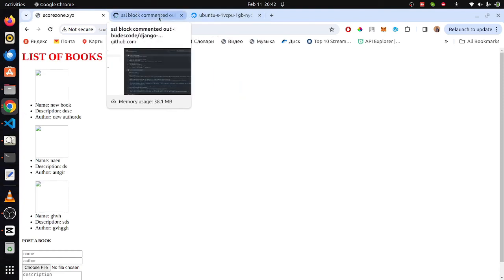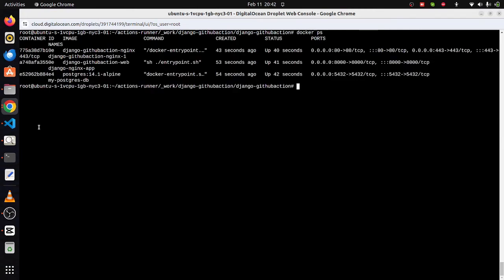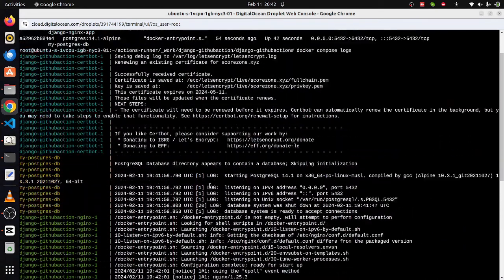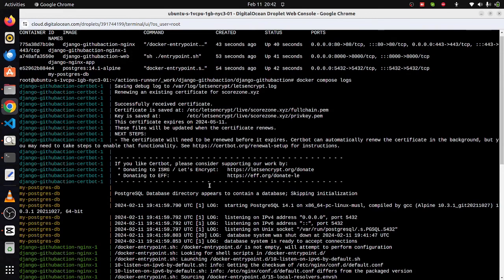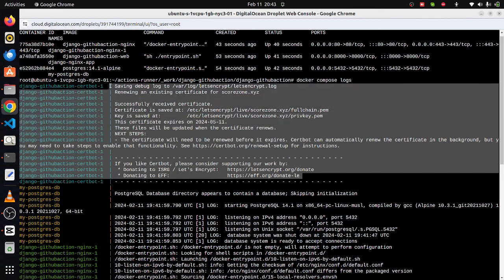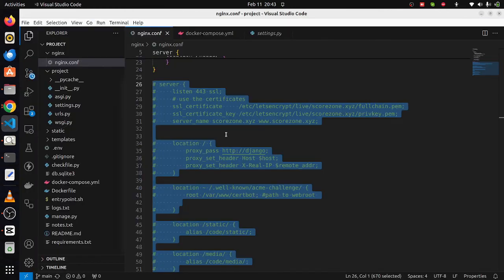Okay, it's still up, and we have to check our Docker PS to be sure that all containers are running fine as well. And we'll check our Docker Compose logs to be sure everything was successfully built. Okay, good. So yeah, the certificate was successful. All right, you can see it in your logs. So if you're having any issues, always run your Docker Compose logs to know what the issue is. All right, so now it has been successful.